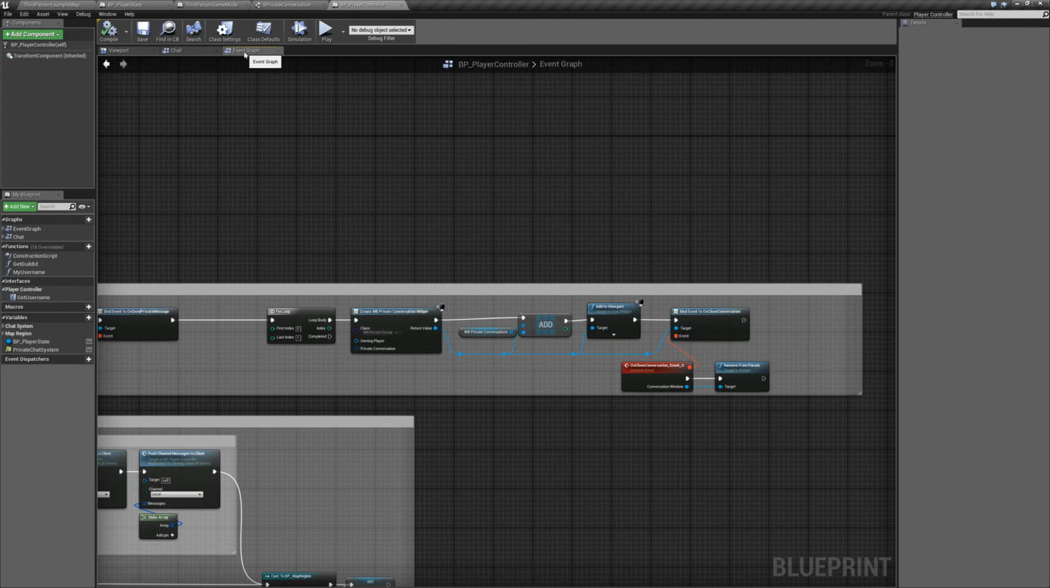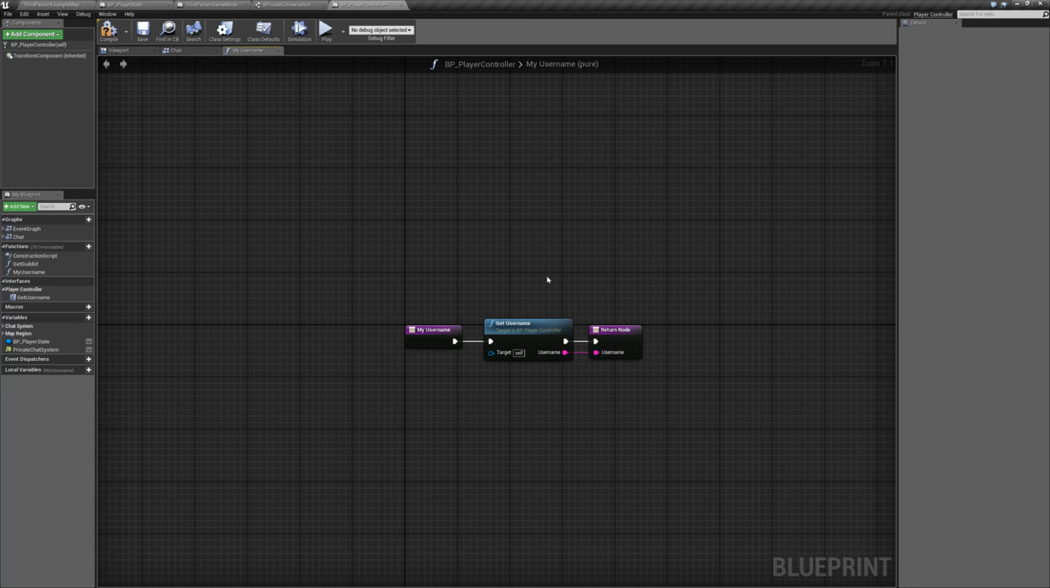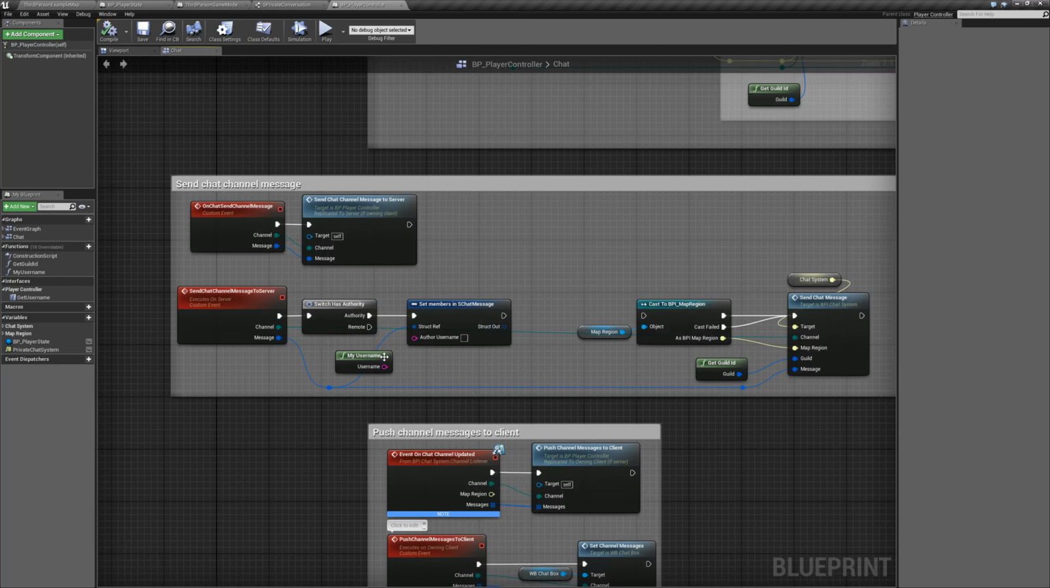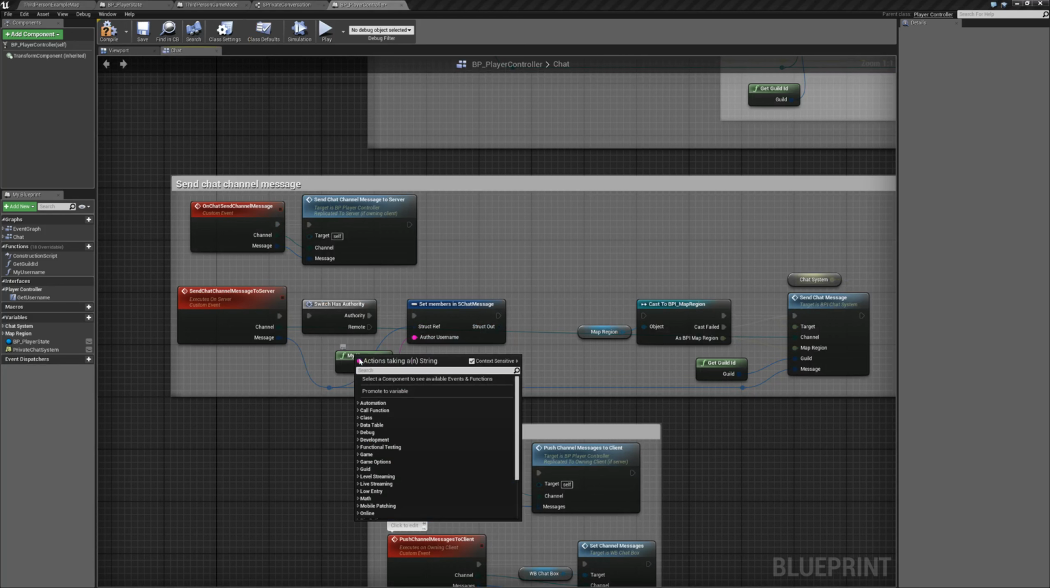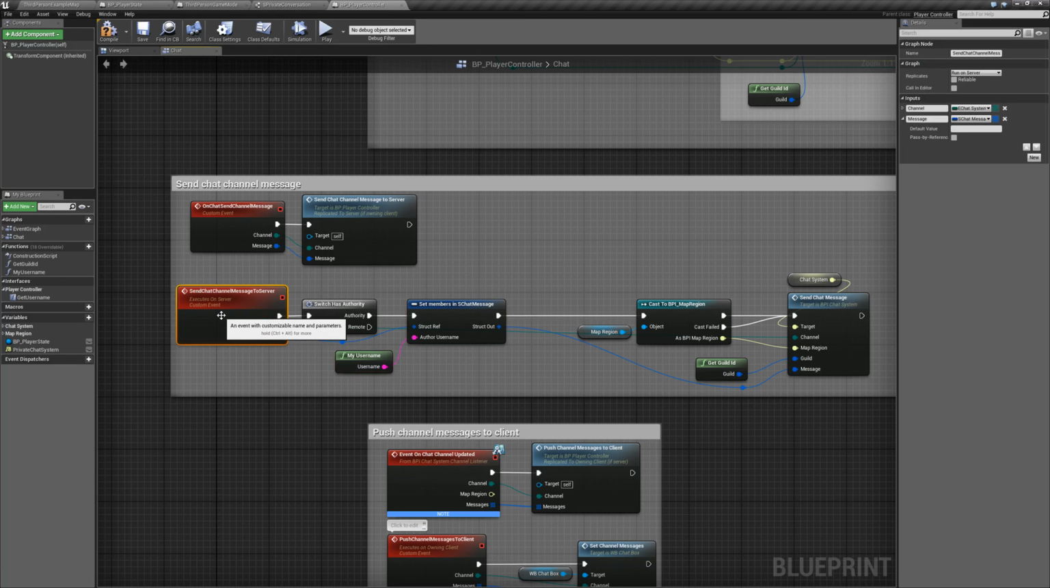Close this. Close the event graph. Go back to the chat event graph. And then drag our my username, except we did not connect up the username return node. There we go. And now we can plug in the username, and then get this struct out, and we can connect it right there. Okay, so now let's look over this. When a chat message is sent, we are setting the username to the current player, but we do that on the server.